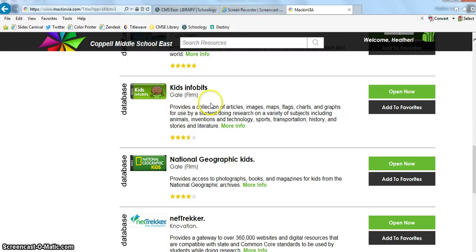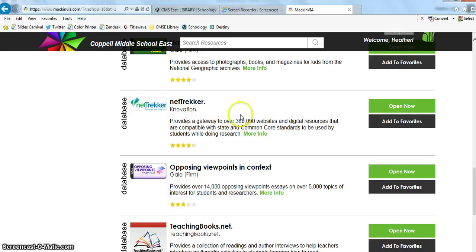The next 2 databases, Kids InfoBits and National Geographic Kids, are aimed at kids, so these provide basic sorts of information, but they're still really solid resources for middle school students. The next database is actually a search engine. It is a search engine that has been filtered so that we are guaranteed to only come across websites that are reliable and authoritative and trustworthy. Opposing Viewpoints in Context is a great database to use if you're researching a controversial issue. If you use this database, you can see both sides of the issue presented.